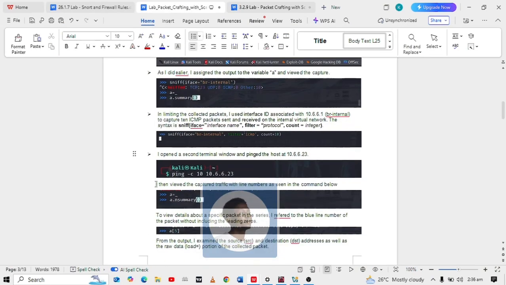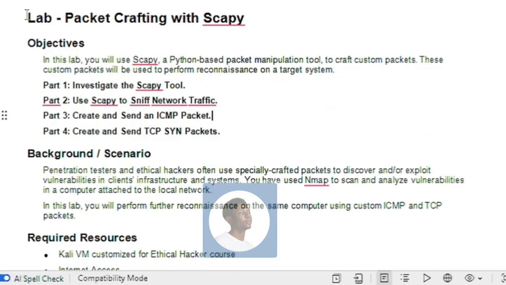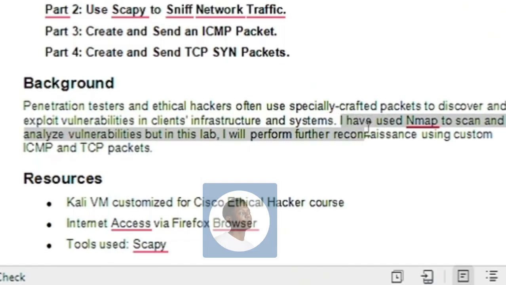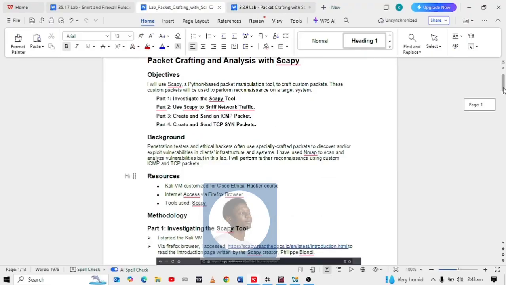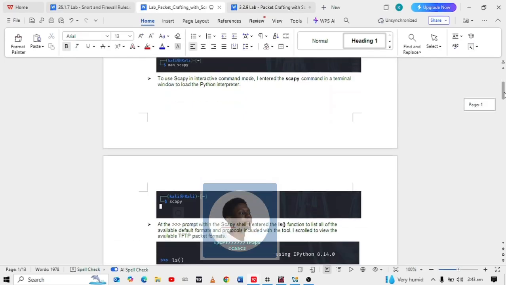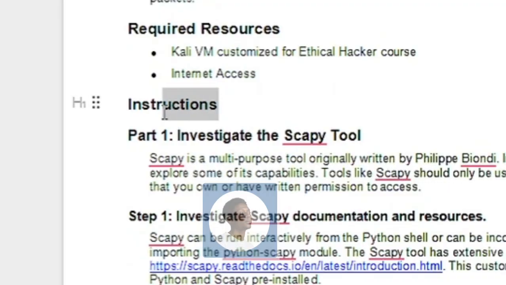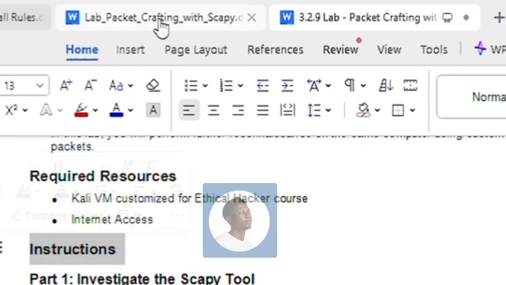So let's take a look at the structure of the report itself. That's the title I used for my report, and then that's the title that came with the original lab file. I'll move forward to the scenario behind the lab, the resources, that's the tools used, and the methodology. The methodology is actually the instructions that came with the lab, so that's what I use for the methodology, right?